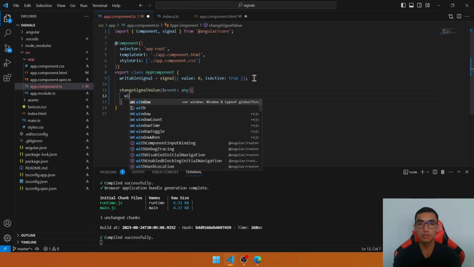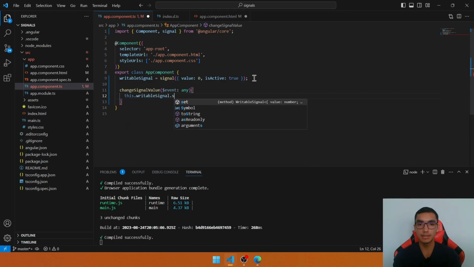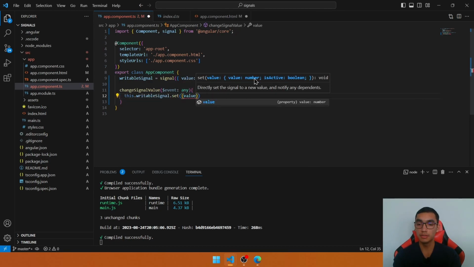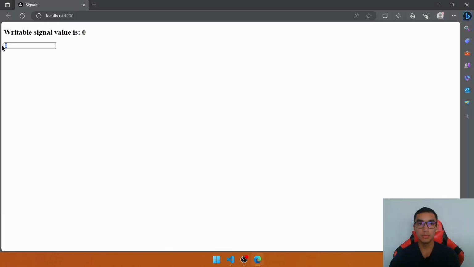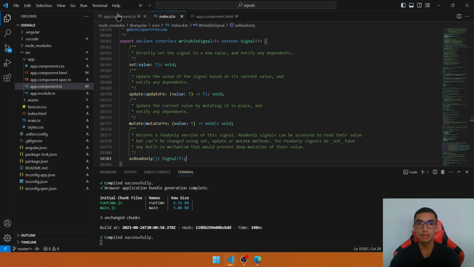I will call the writable signal that set and pass a new value from the input field, and isActive will be true. Let me save. I will change the value to 15. The second method is update. This method uses the current value of the signal.